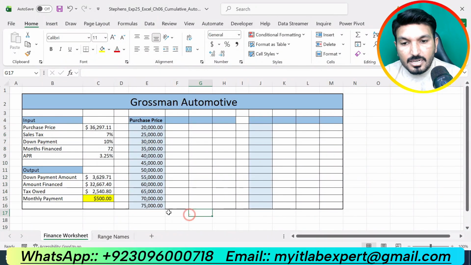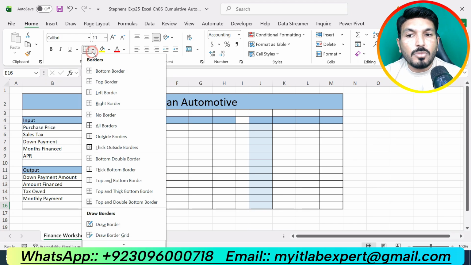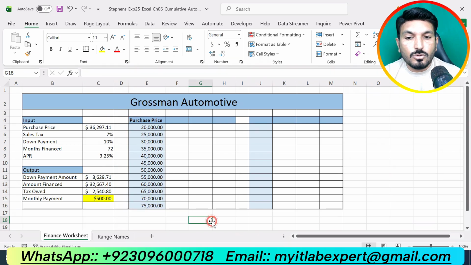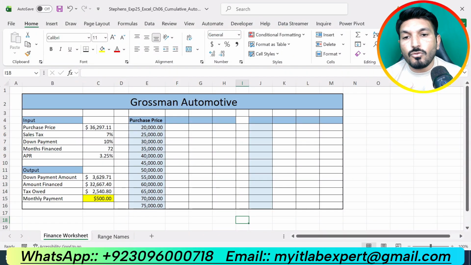So now you can see that the bottom border on row 16 is removed. Select cell E16, go to the Home tab, go to Bottom Border, and from here select Thick Bottom Border. So now you can see that we have applied the thick bottom border to the bottom row, and that is all about step number 7. So we have completed 7 steps of this assignment so far.